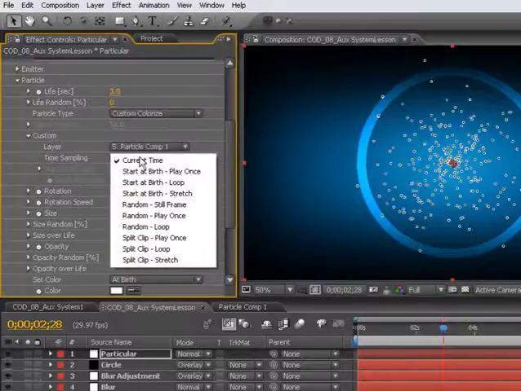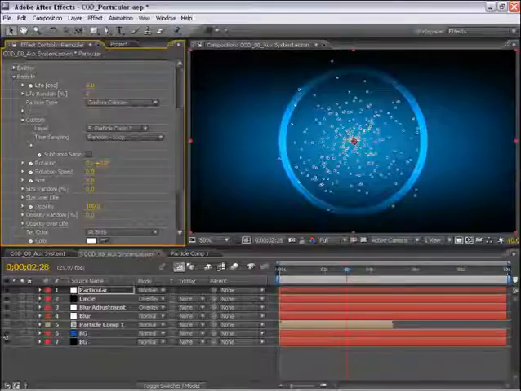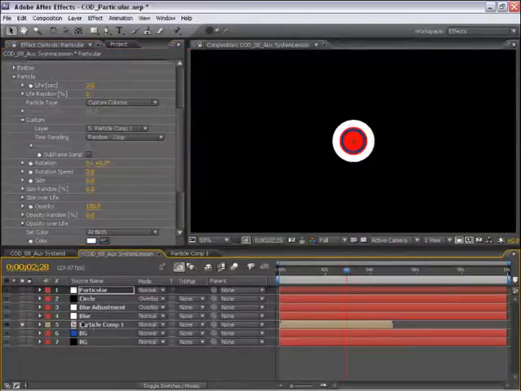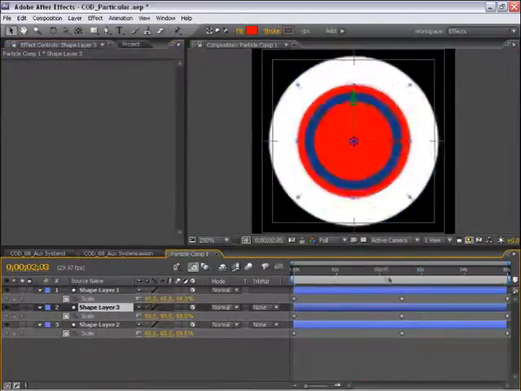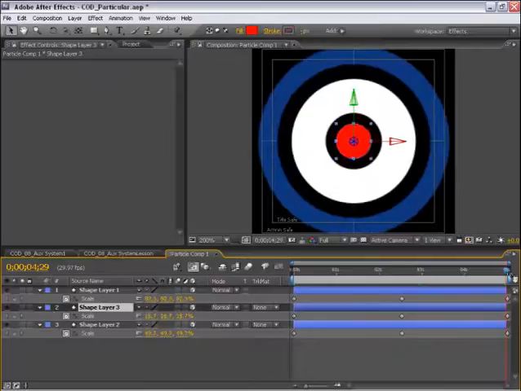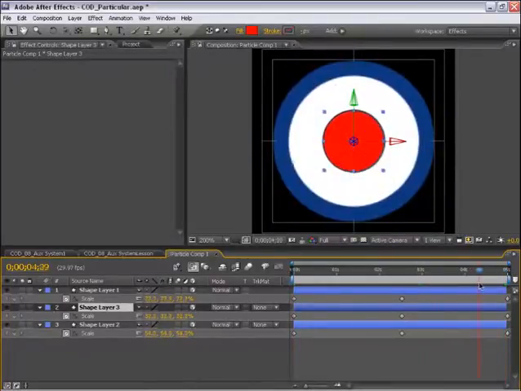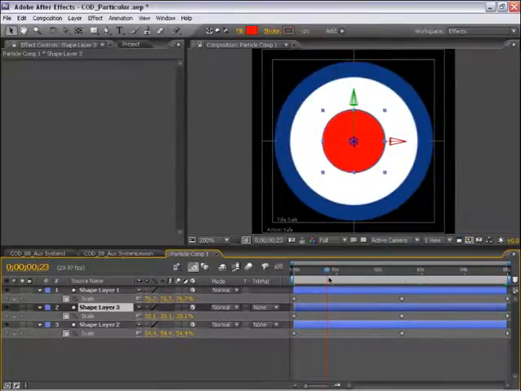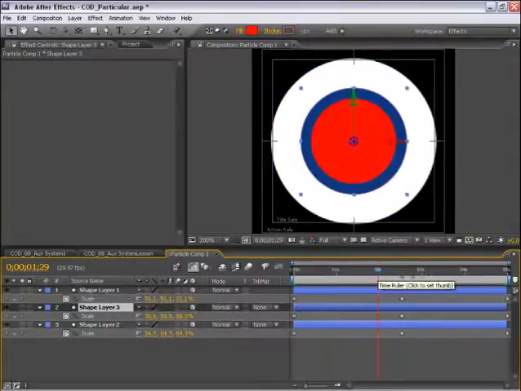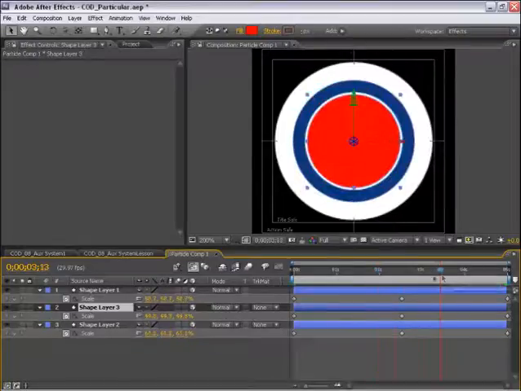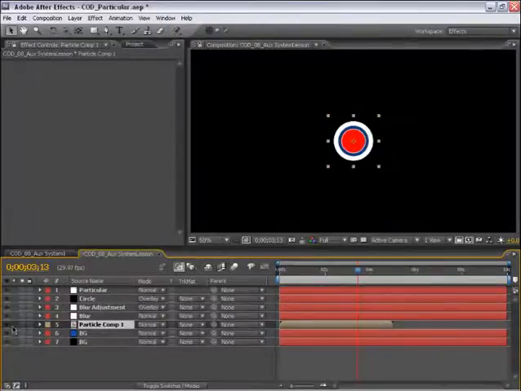And for the time sampling, I'll select random loop. What Particular is going to do is, because this composition is seamlessly looping, the beginning and end are identical, it'll pick a random point for each particle that is born, and from that point, it will continuously loop this composition and assign that to the particle. So each particle is going to be a little bit different, using a different point in this 5-second composition. I can turn this off.